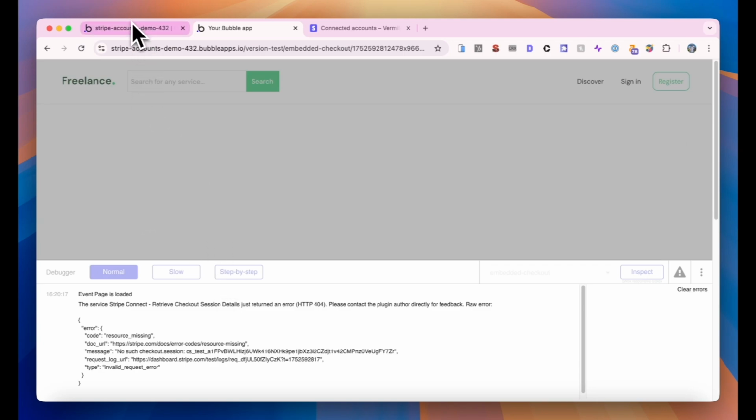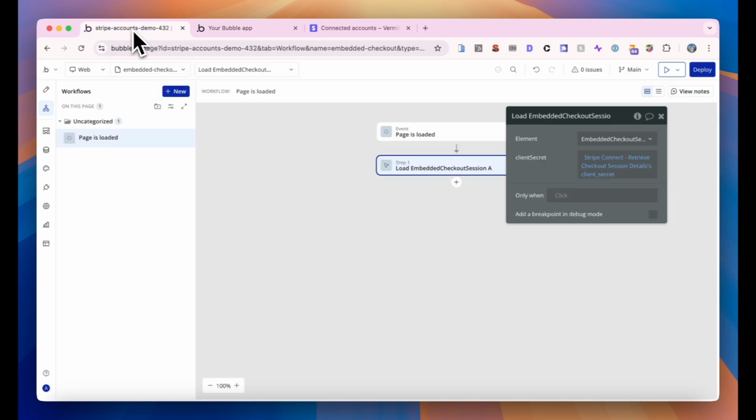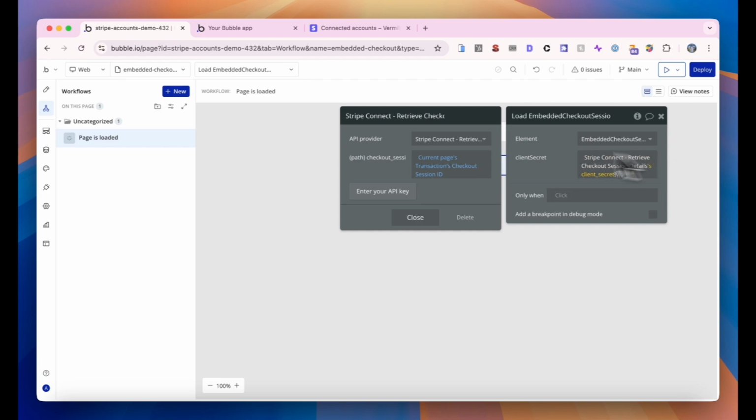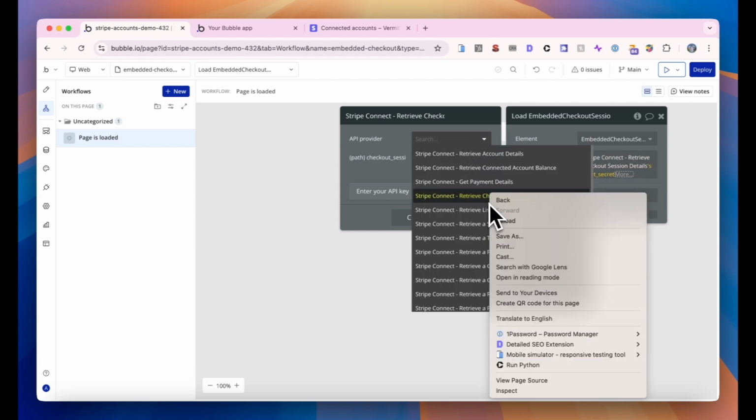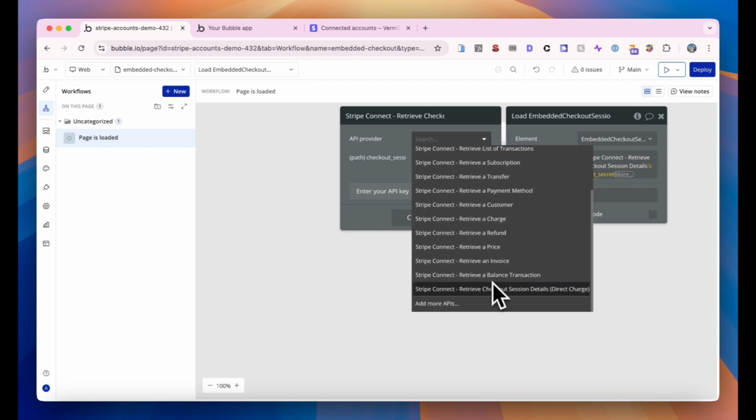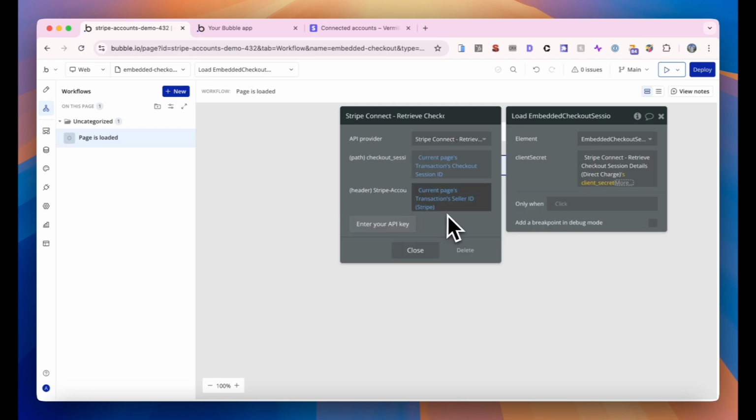Now, fortunately, the Stripe Connect Marketplace plugin lets us do that. What we can do on page load, instead of using the retrieve checkout session details call, is use the retrieve checkout session details direct charge call. And you can see here we want to pass through the current page's transactions seller ID as a header. So that's the account ID of the seller of the service.